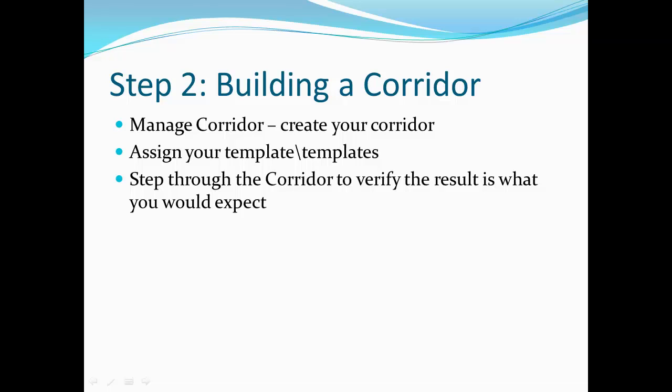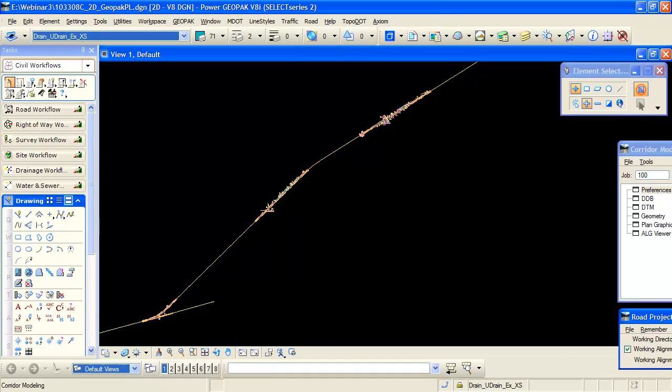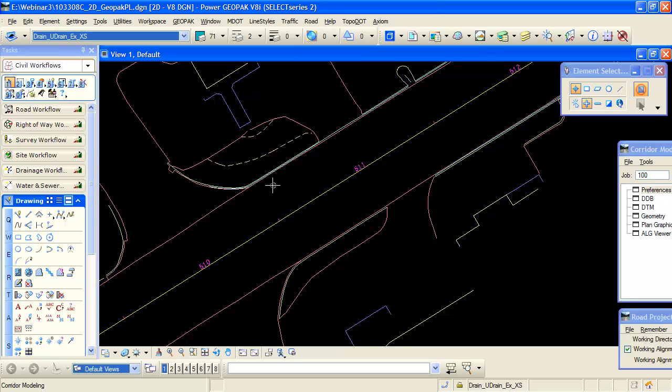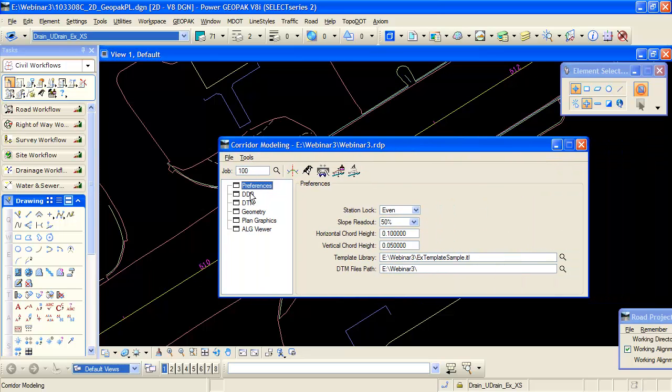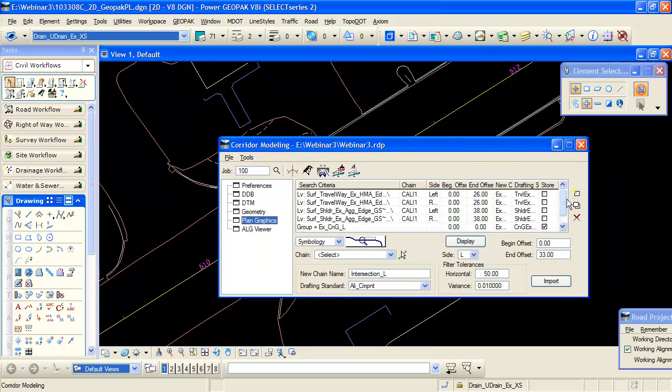Alright, so now we'll step out to MicroStation and we can take a look at the steps that we discussed. Very briefly, this is the project that we have been working on, and this is the existing pavement. Looking at Corridor Modeler, this is the plan view graphics that were imported.